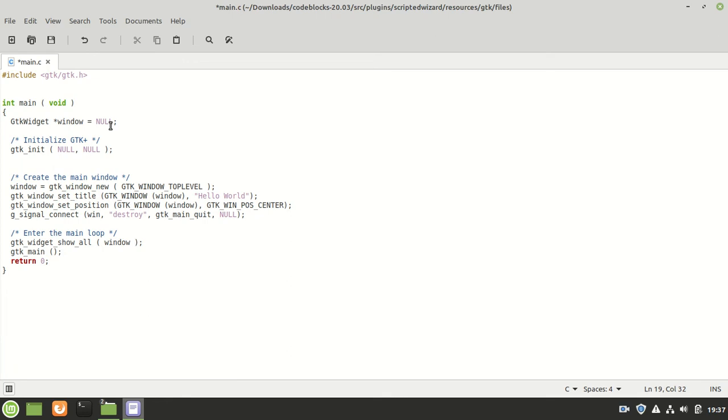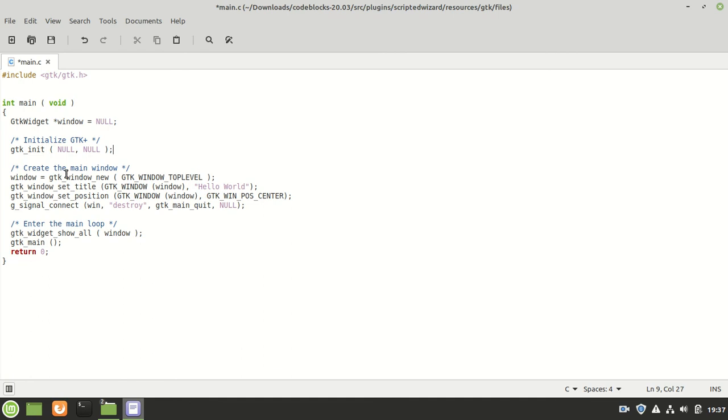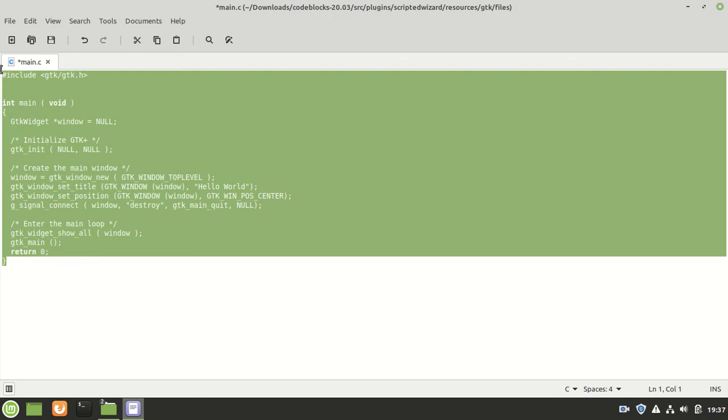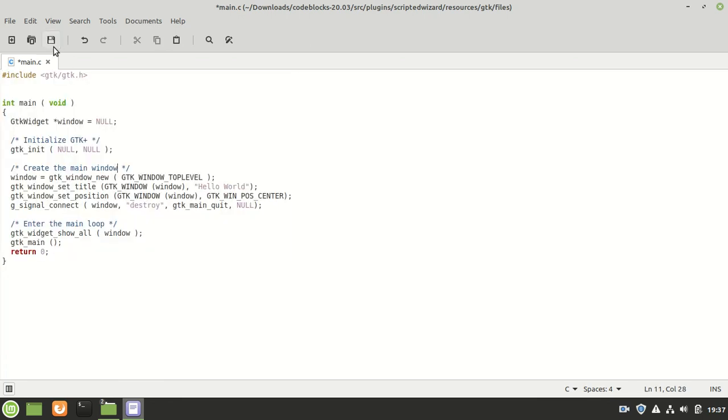We basically create a window. We initialize the GTK. We declare a pointer, a GTK widget pointer for the window, and then we initialize the GTK. Once we do that, we create the main window, which is right here. Once we have it, here's another mistake. We need a window. We show it, and then we run the GTK main. So basically, once we open a new project, every time this particular code should be shown for us. So let's see.